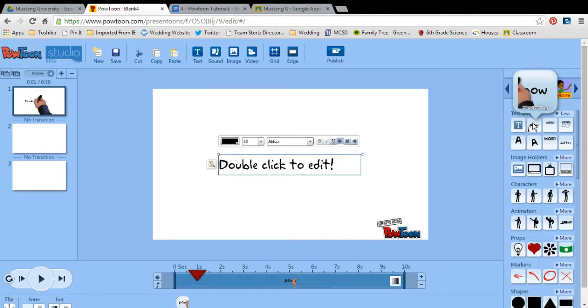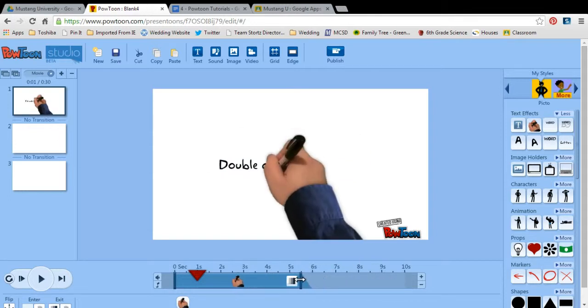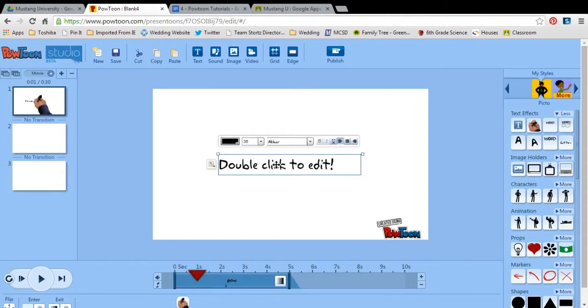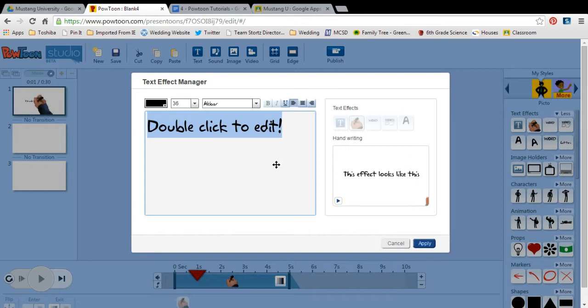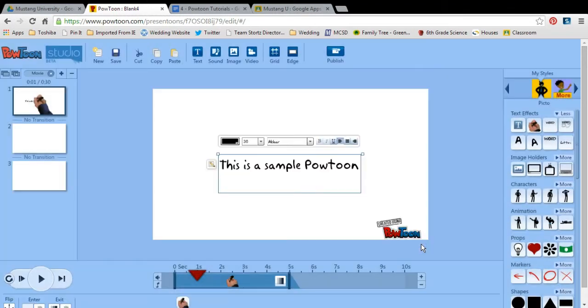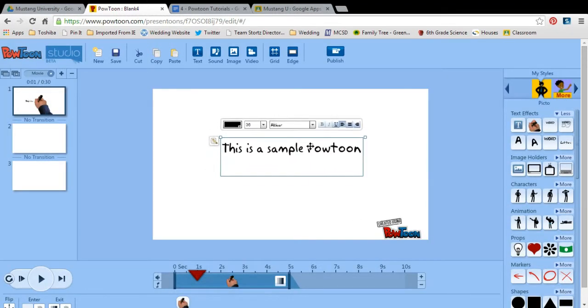So I really like the hand appearing. When I click that in, I can see it's added it to my timeline down here. This hand is going to appear and write this text for all 10 seconds of the slide. Say I only want it to write it for the first 5 seconds of the slide. By double clicking, I can edit what it says. This is a sample Powtoon. And I can play what the effect is going to look like. By clicking apply, it puts in that text on my slide.